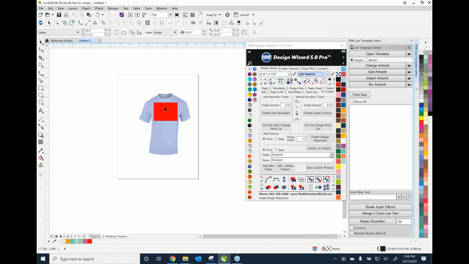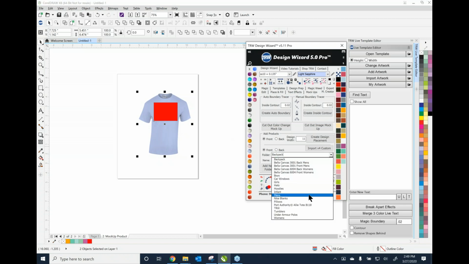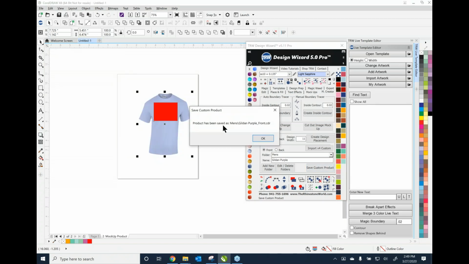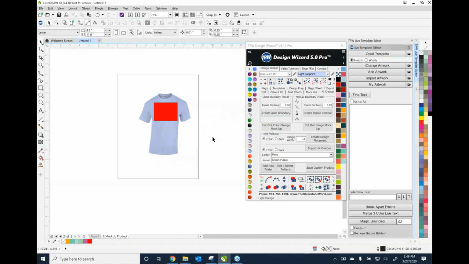So, once I have it placed where I want, highlight both of them, and then I'm going to come down, I'm going to say I want to add this to the men's shirt, and we're going to call it Gildan Purple, we'll just call it. Gildan Purple. And I'm going to go Save Custom Product. That's going to process through, and it says product has been saved, men's Gildan Purple front. Okay. All right. So now that I've saved that, let me just open up a new page here.